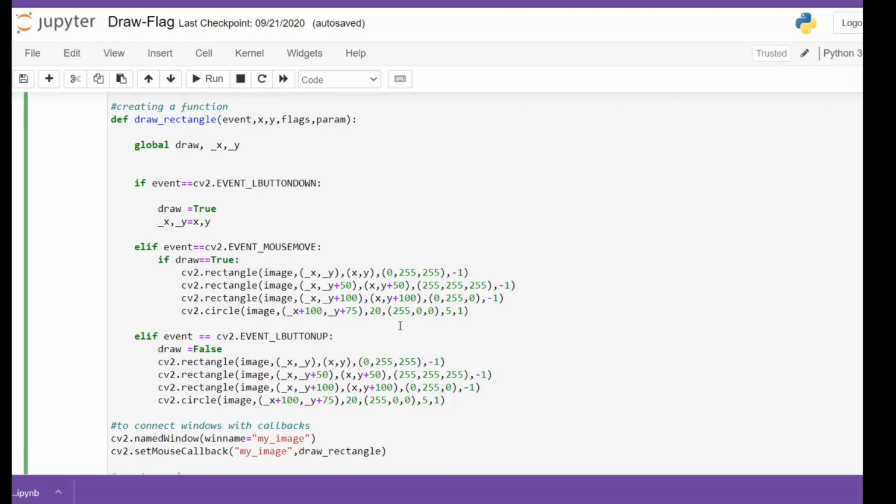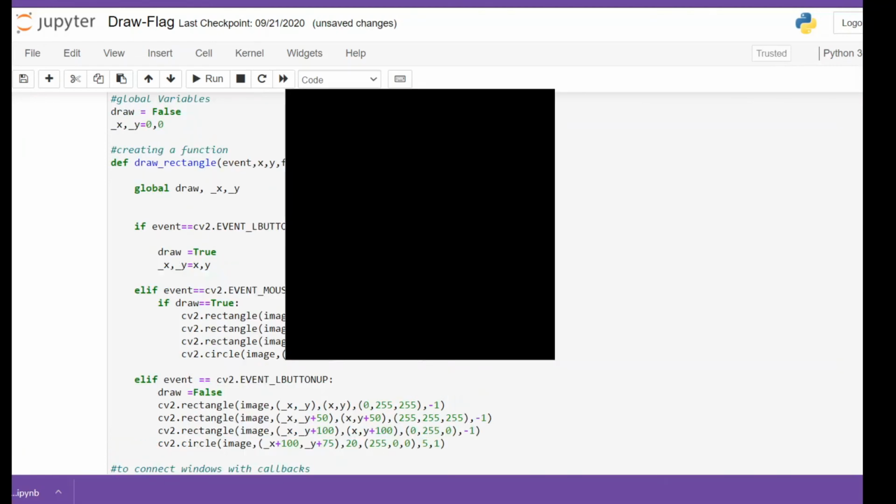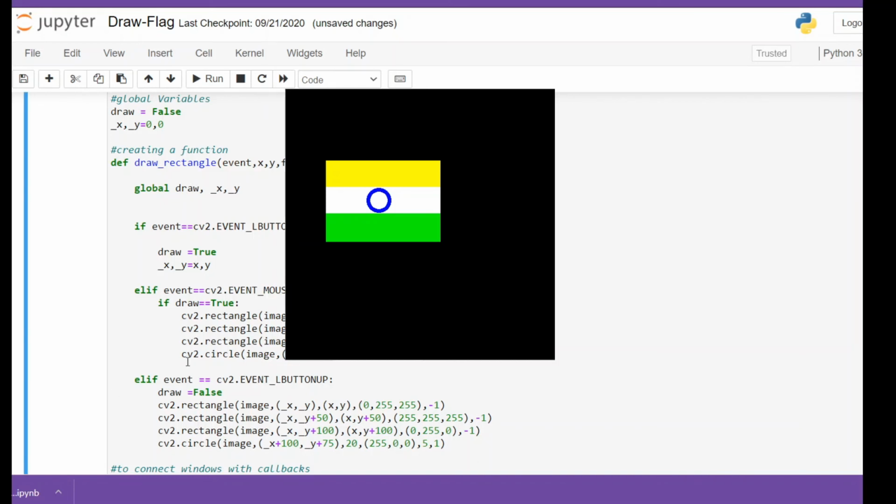So let's run this cell and we will see how it looks and what I'm talking about. So let's draw the flag now. So here you see that orange looks like yellow. I tried every color combination but it didn't work and it didn't change anything. So as practice, you should try to do this and let me know in the comment section if you are able to get the orange color or not.